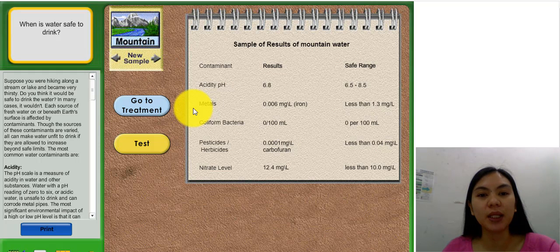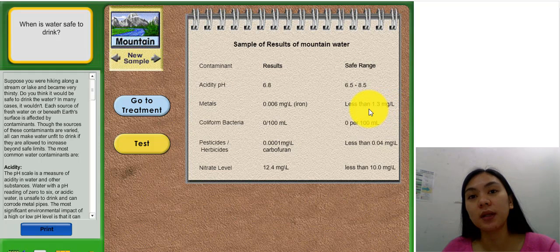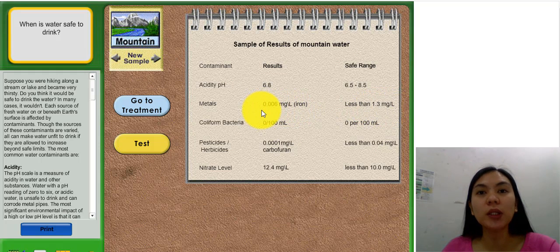Going to the second contaminant, you have your metals. The safe range is less than 1.3 milligrams per liter. And the result that we got is 0.006 milligrams per liter in terms of iron. So meaning, it is safe in terms of metal because it is less than 1.3. And the third type of contaminant is your coliform bacteria, wherein the safe range should be 0 per 100 ml of water. And in the results, we got 0 per 100 ml of water. So meaning our water is safe in terms of coliform.